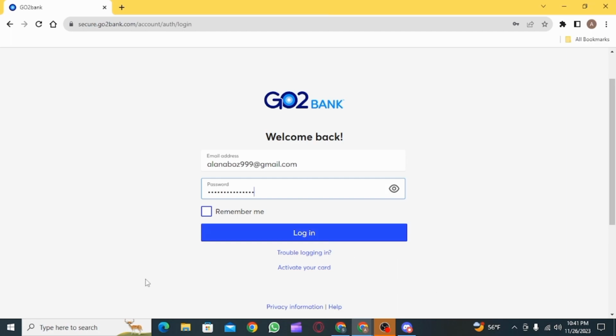If you want to remember your credentials, check this box that says Remember Me. Now click on the Login option to log into your account. Click on the Trouble Logging In option if you're facing any issue while logging into your account.